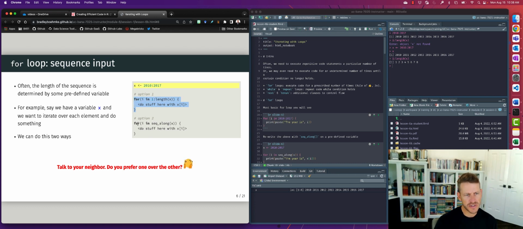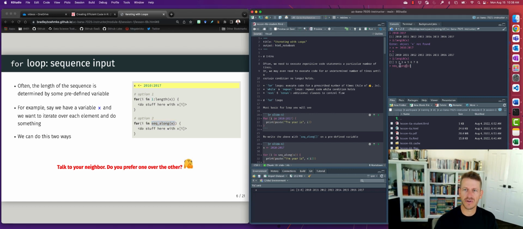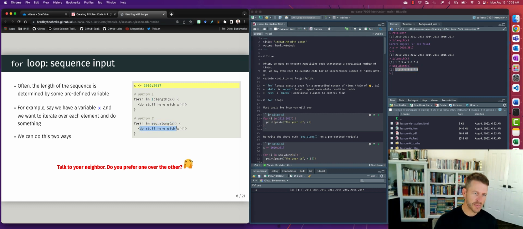The second approach you'll see, and is probably becoming more popular, is where we use seq_along x. What is seq_along x doing? Well, it's doing the same thing, creating the index values along the object x. So now we get the exact same index values of 1 through 8, and you'll see the same procedure here. So take a look at these, and can you answer, do you prefer one over the other?